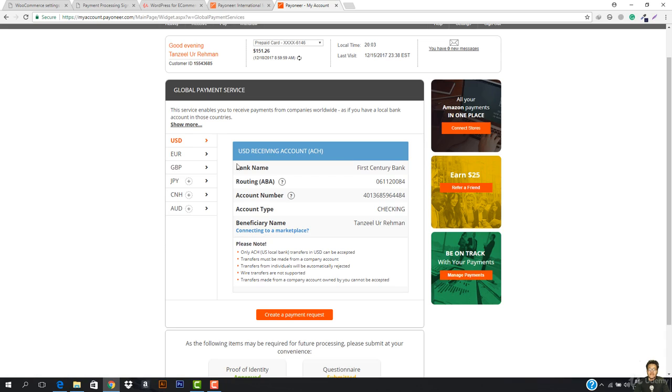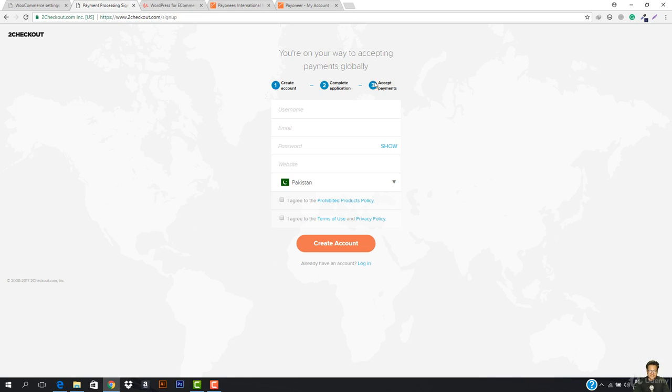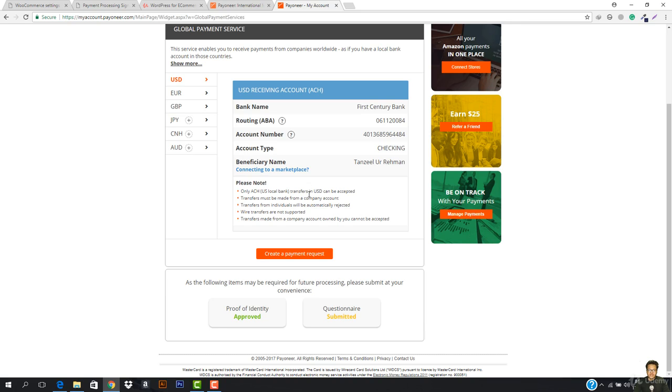You can see it says USD receiving bank account. This is my bank name, my routing number, my account number, my account type, and this is the beneficiary name. You have to enter all of these details into that payment processing page. You have to enter your US bank account details. This is basically your US bank account.